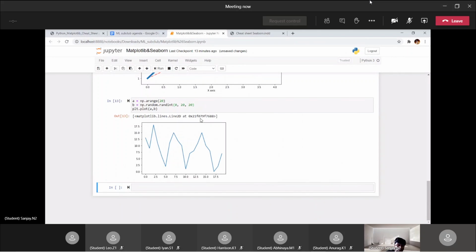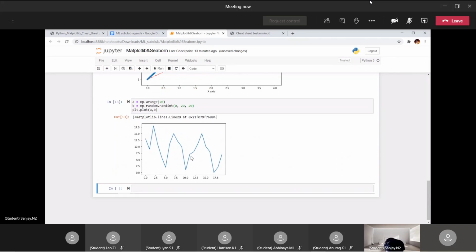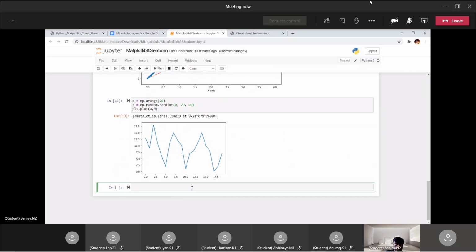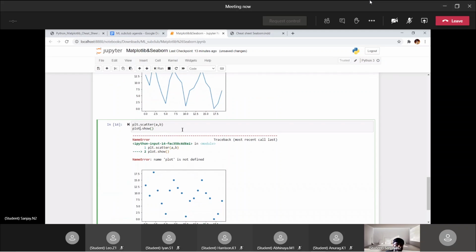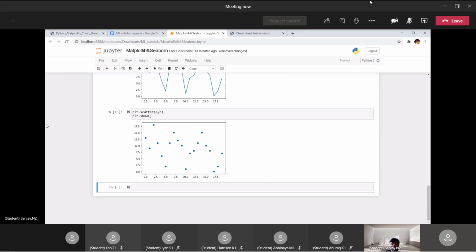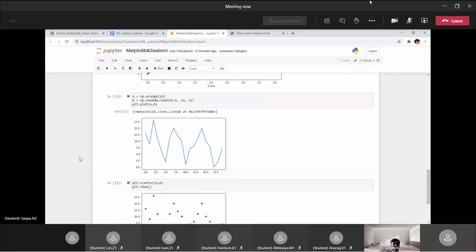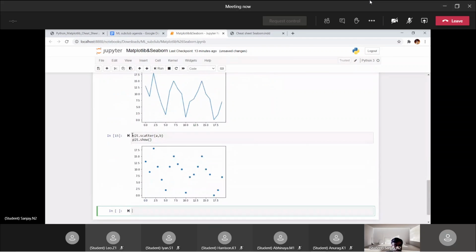So this is a line plot. Whenever we say plt.plot, it gives us a line plot. But now let's say we want a scatter plot. A scatter plot is just all the points plotted individually, with no line between them. So we do plt.scatter, and then plt.show. Okay, here we have the scatter plot. Looks cool. All right, moving on. Next, let's look at bar plots.